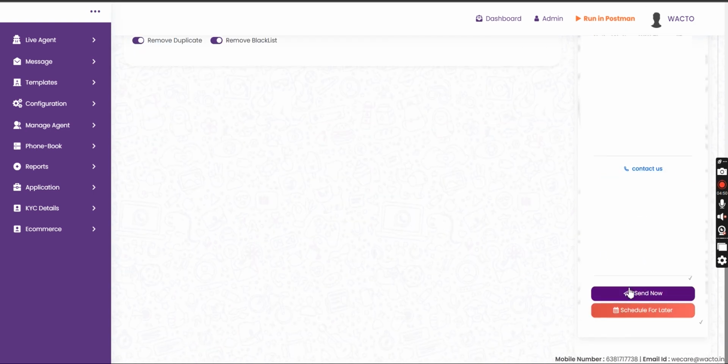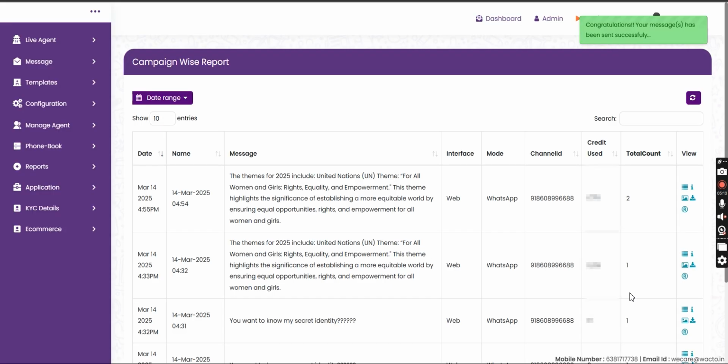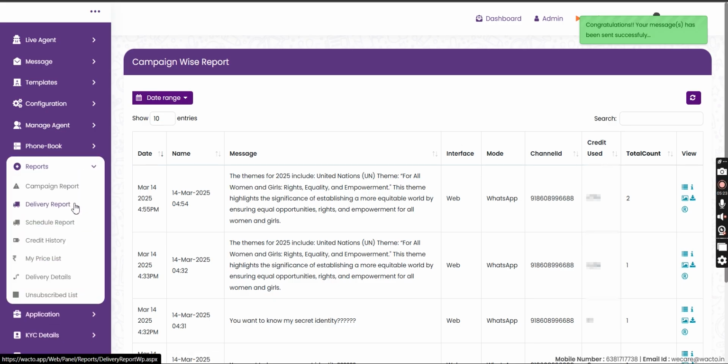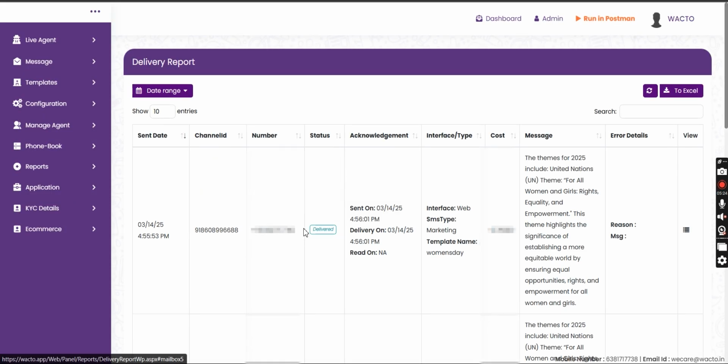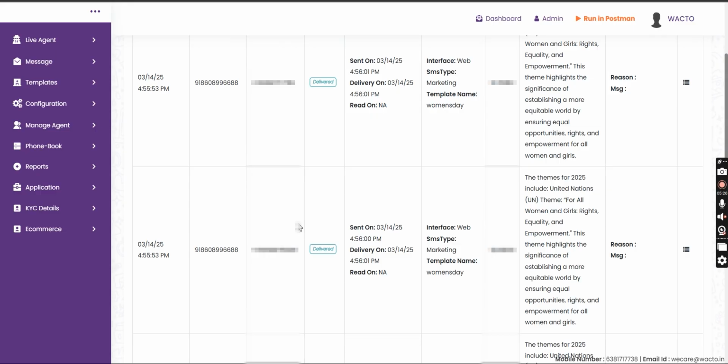Now I'm going to execute this broadcast. I'm going to select send now. Yes, the broadcast has been successfully executed. Now we can check the status in the delivery report. So you can see the broadcast is delivered for both the mobile numbers.